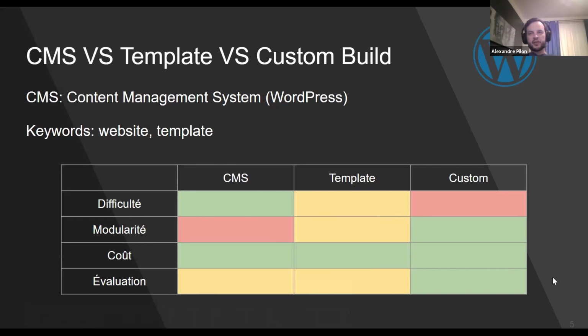Ça ne veut pas dire que ce n'est pas possible de le faire, c'est juste que ça va prendre beaucoup plus de temps et il va y avoir beaucoup plus d'apprentissage à faire. Donc ici, c'est ça par rapport aux difficultés. La modularité, par contre, c'est le gros avantage du custom par rapport, mettons, au content management.